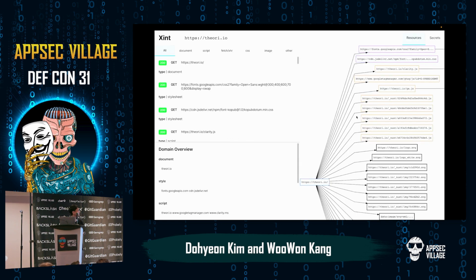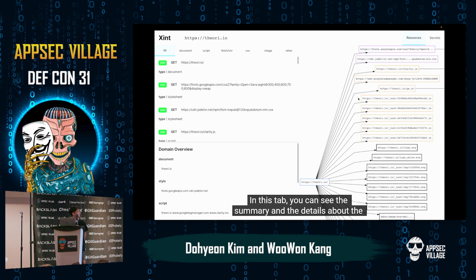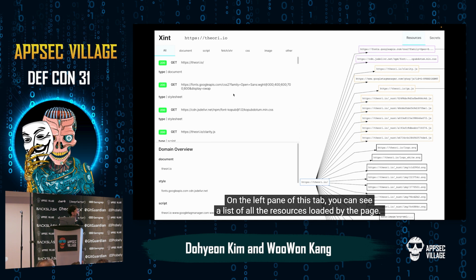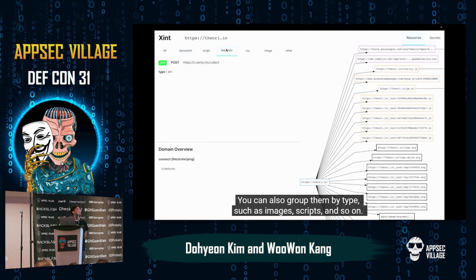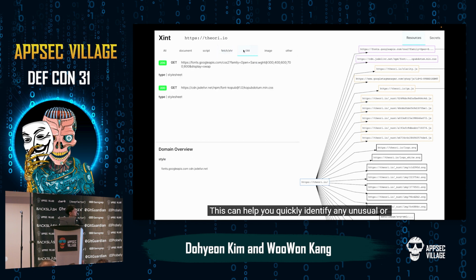Alright, let's start with the Resource Insights tab. In this tab, you can see the summary and the details about the resources that were loaded by the browser during the page load. On the left pane of this tab, you can see a list of all the resources loaded by the page. You can also group them by type, such as images, scripts, and so on. This can help you quickly identify any unusual or suspicious resources that might be loaded by the page.